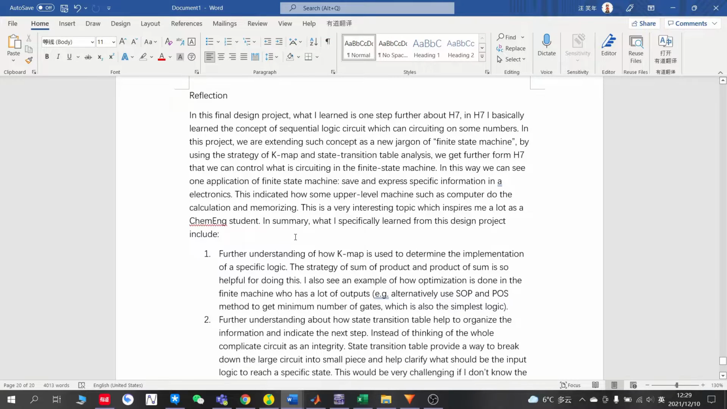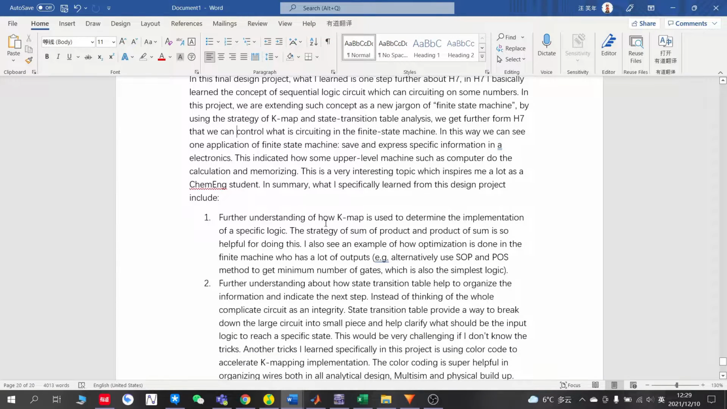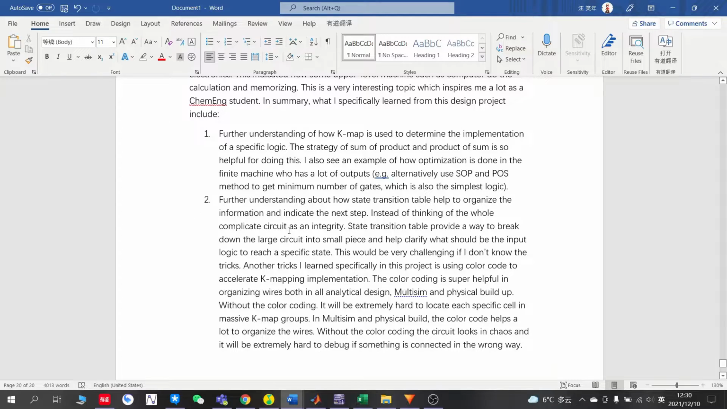So in summary, I specifically learned two kinds of points. Firstly, I know how K-map works and how it can be used to determine and implement some specific logic. And one specific thing I realized from this project is that when I have a massive K-map, optimization is sometimes rarely necessary. In this case, I alternatively use the SOP and POS methods and make a table to see how many chips or logic gates I need to use eventually. This helps me make an optimization to decide what's the simplest logic to implement the information I want.